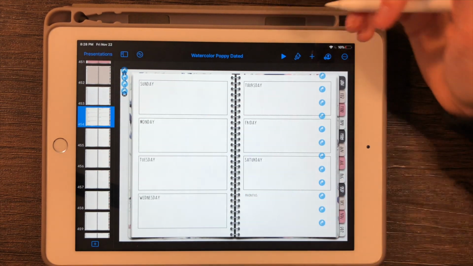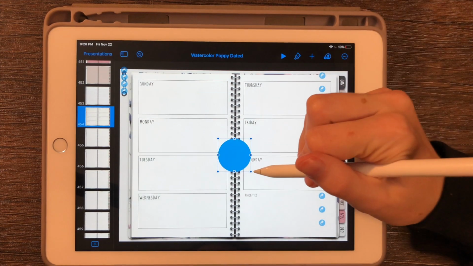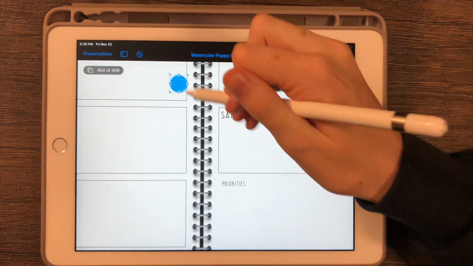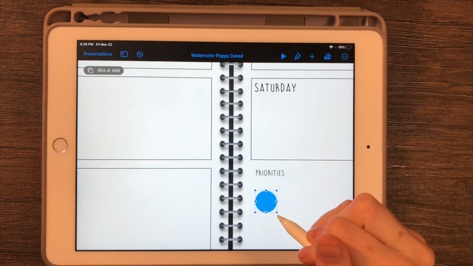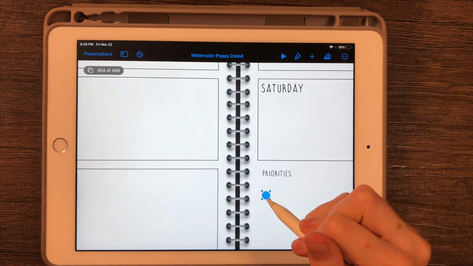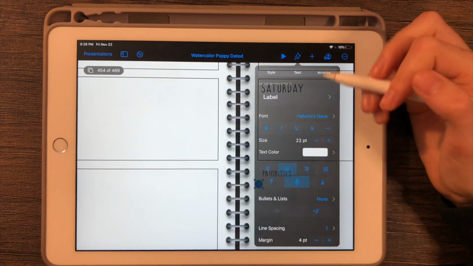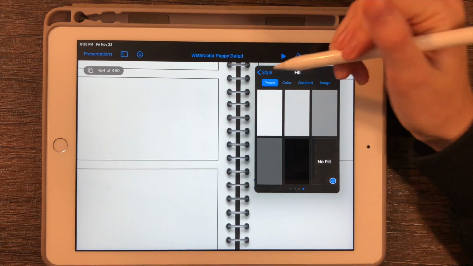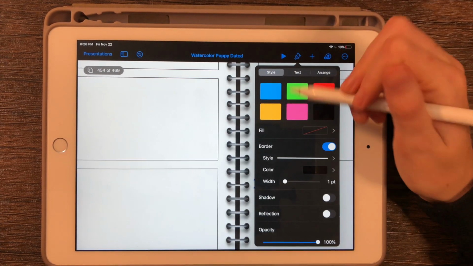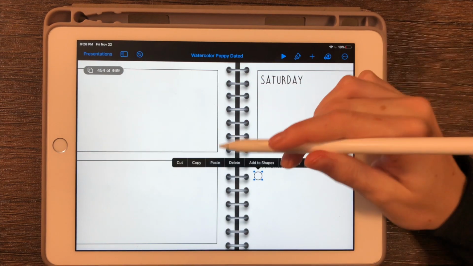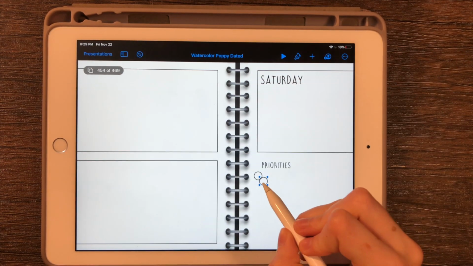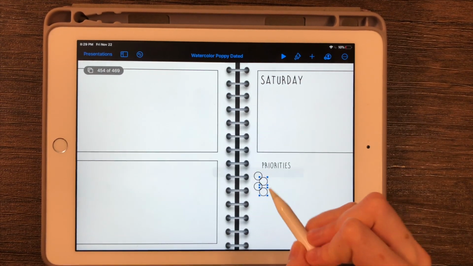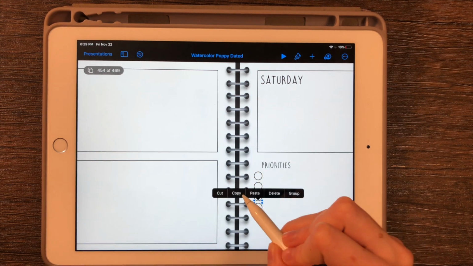And let's say I want to make my checklist. So I like to go in, make a circle, and I'm going to zoom in a bit so I can get a little more precision. Then I'm going to go to Style, Fill, scroll over to No Fill, add my border. Pretty satisfied with that. Copy, paste. Then I'm going to select both, copy, paste, paste.